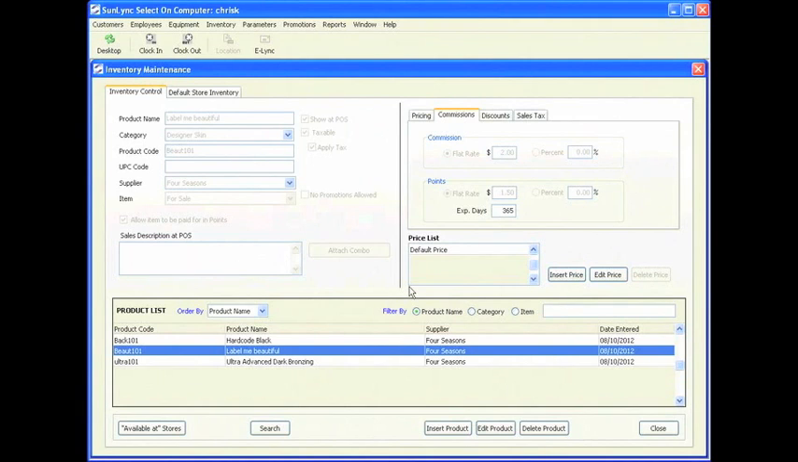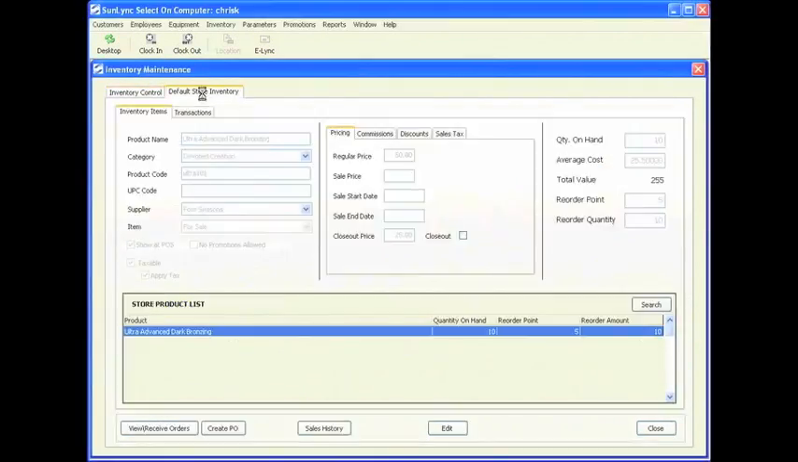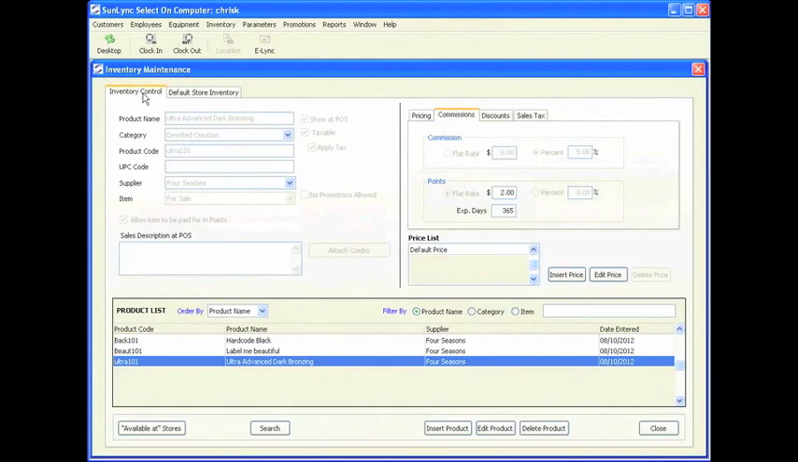Now that I have 3 items in my system, I'm going to go ahead and create a purchase order. A purchase order can be used to update several quantities at one time. So to create a purchase order, first thing you have to do is tell it that it's at your store. Because if you click on your default store inventory, we only have the Ultra Advanced Dark Bronzing. So to add it to your store, you want to click on your inventory control.